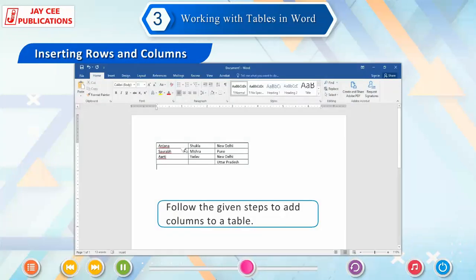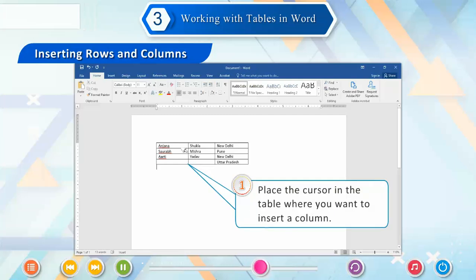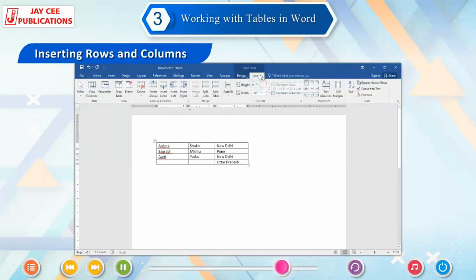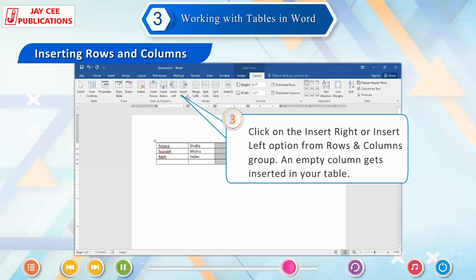Follow the given steps to add columns to a table. 1. Place the cursor in the table where you want to insert a column. 2. Click on the Layout tab. 3. Click on the Insert Right or Insert Left option from the Rows and Columns group. An empty column gets inserted in your table.